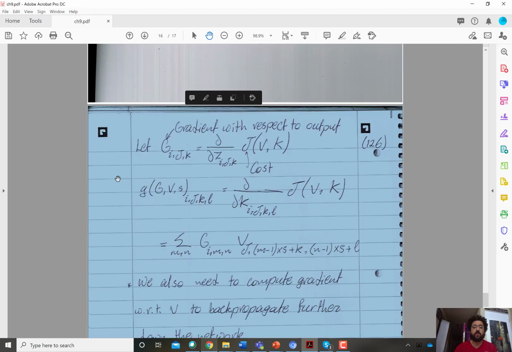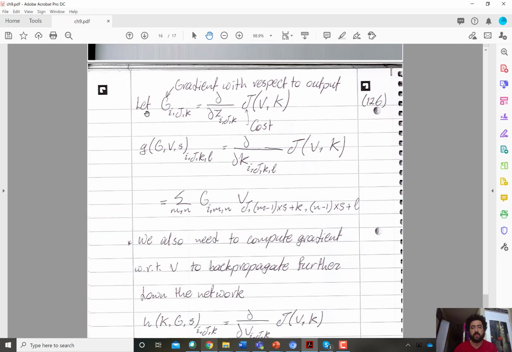So that was the forward propagation. Let's go to the back propagation. Let's define G_ijk as the gradient with respect to the output in output channel i, and the indices j and k in the two dimensions. So remember, when back propagating a layer, you start with the gradient of the cost with respect to the output of this layer, and then you back propagate.